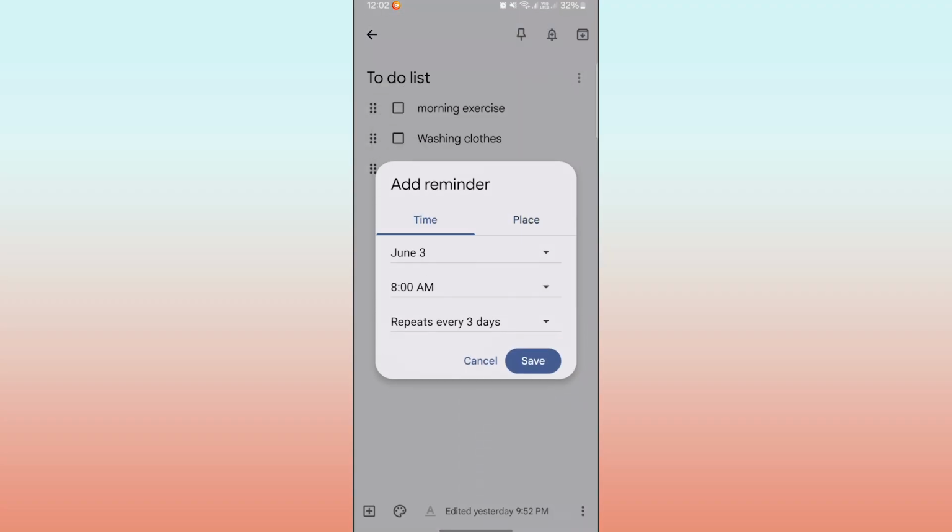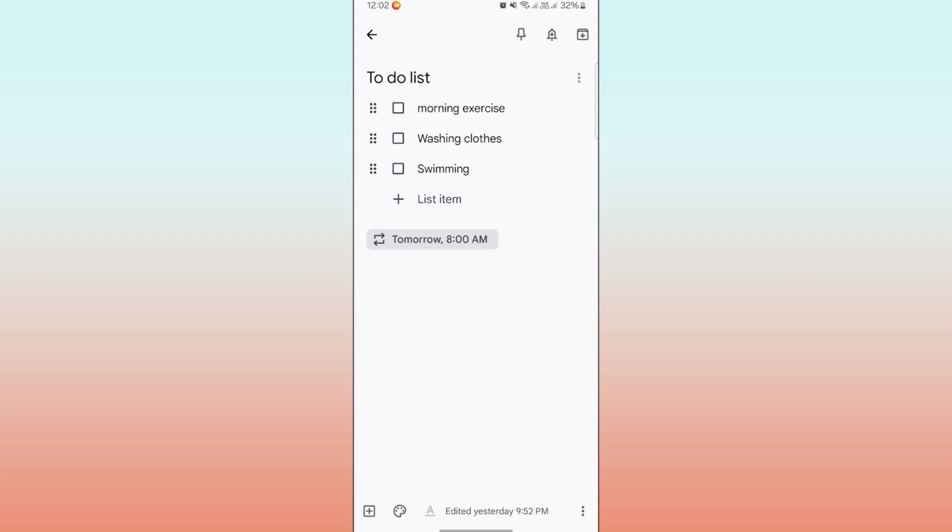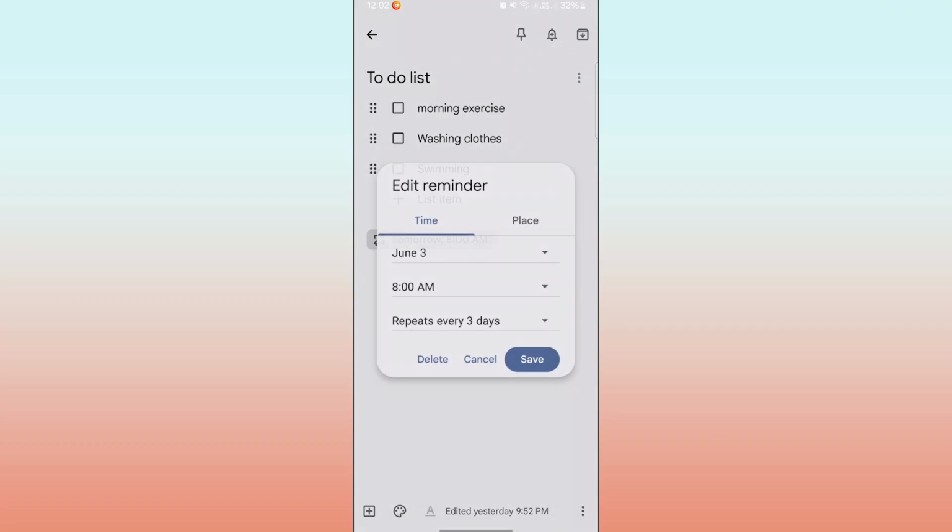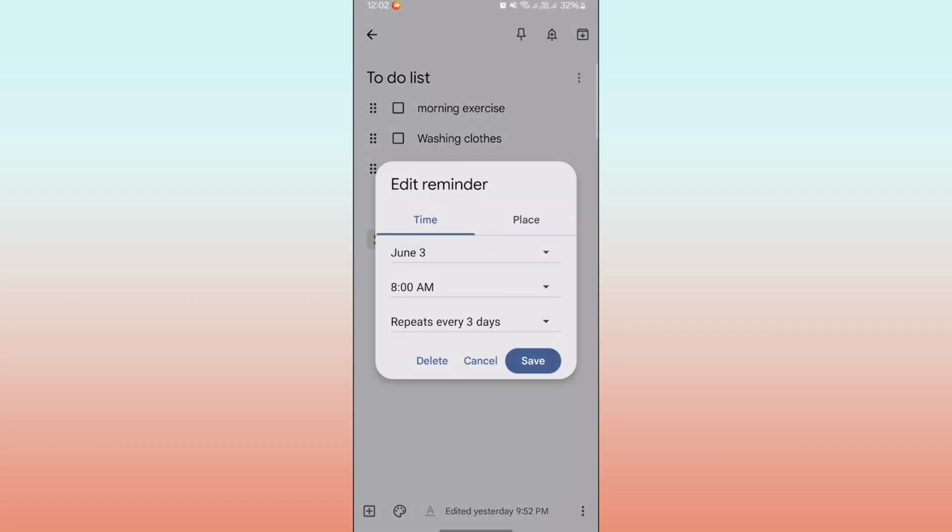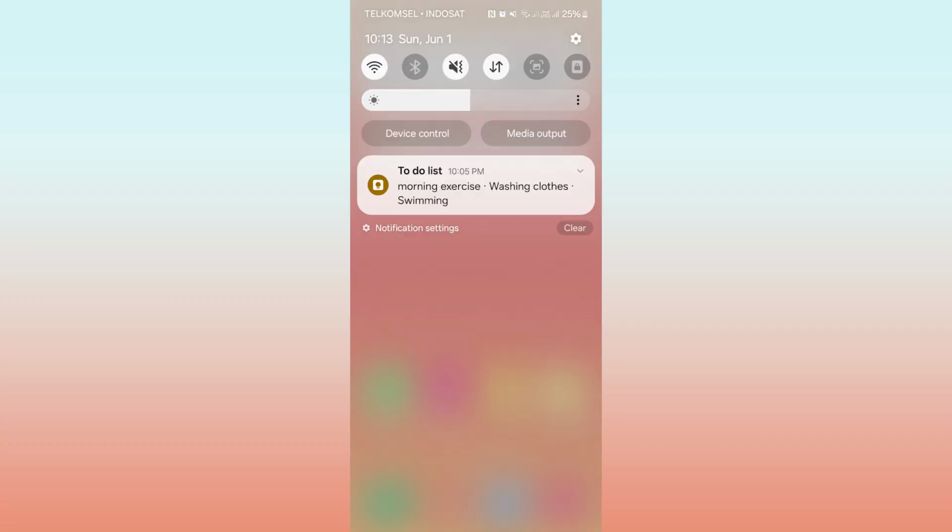If everything is done, hit save, then reminder will appear below according to the time you choose. You can tap here to edit or delete this reminder. When it's time, a reminder will appear like this in the notification section of your smartphone.